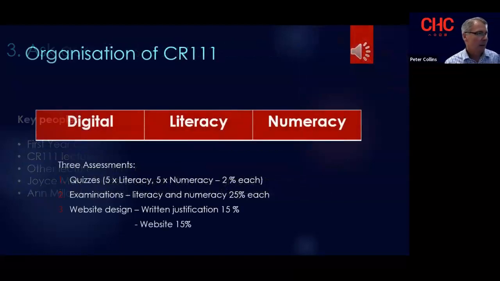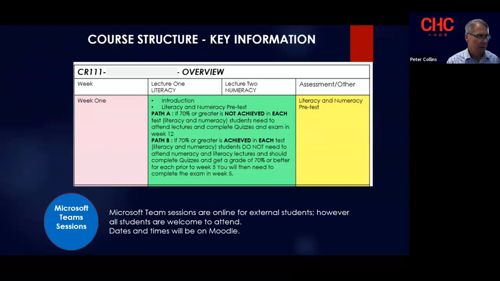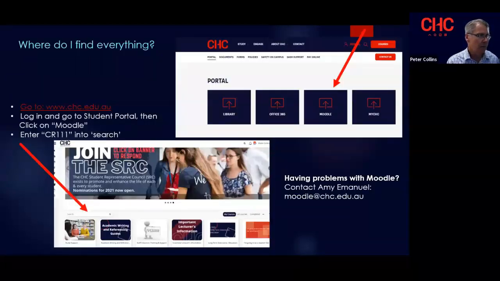Okay. There's the 3 parts. I've gone through the organisation of it with you there. So we're just doing some headlines. I've gone through that. You know where Moodle is. Moodle is your learning portal, Office 365. MyCQ is your administrative portal.